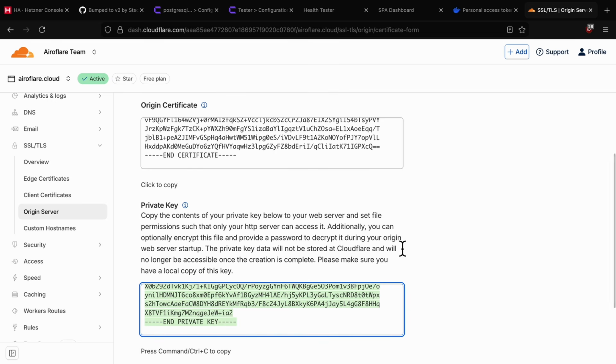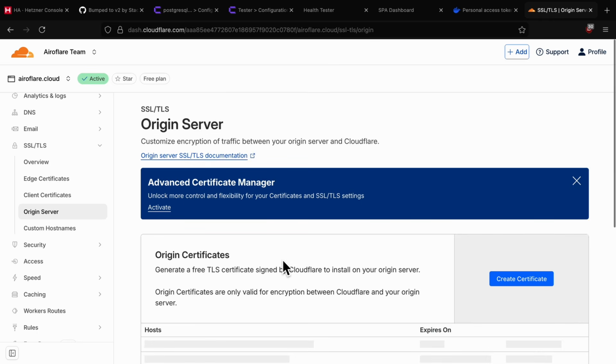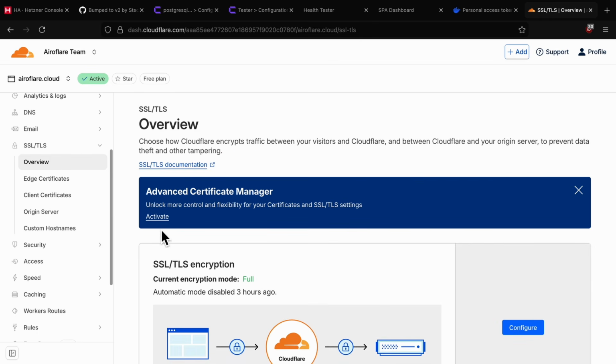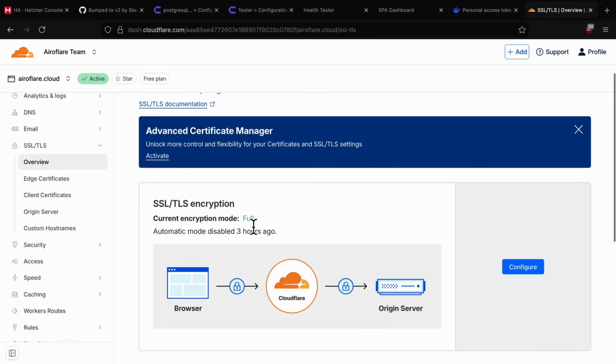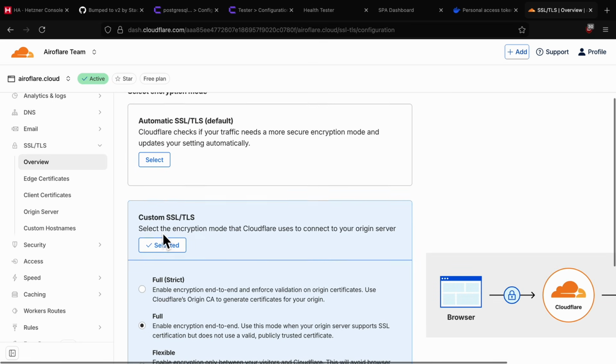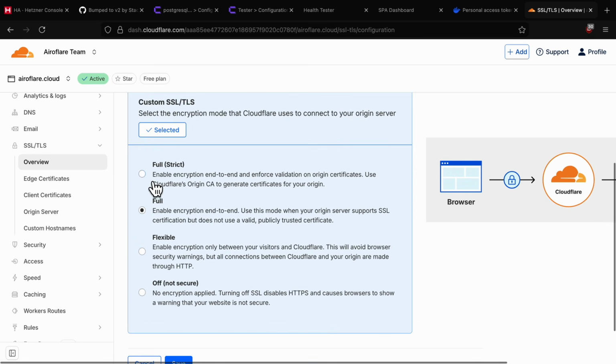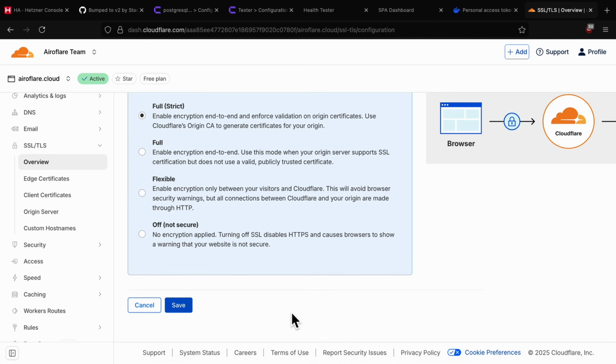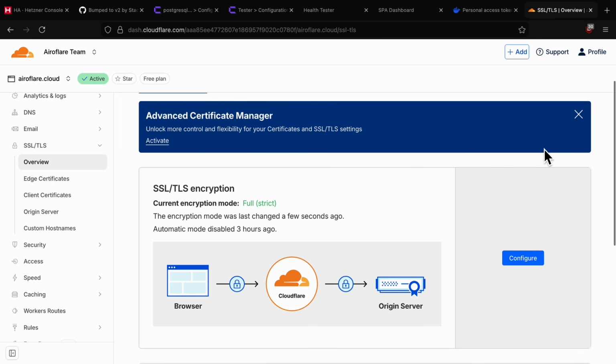Finally, go back to the Cloudflare dashboard and go to the SSL/TLS Overview page. Make sure the encryption mode is set to full or full strict. If it isn't, click Configure and change it. And that's it. Your load balancer is now behind Cloudflare, giving you DDoS protection and caching benefits.